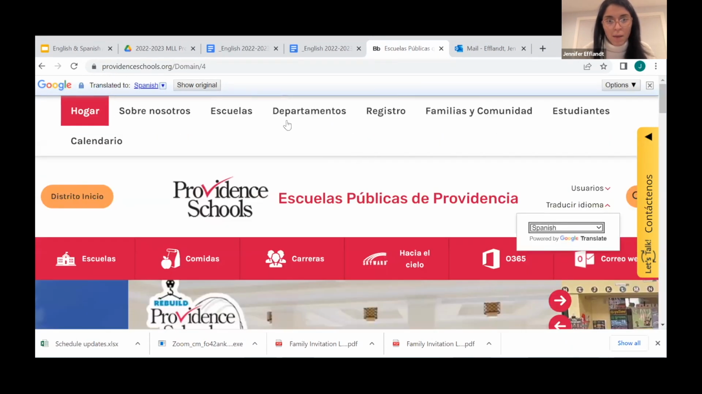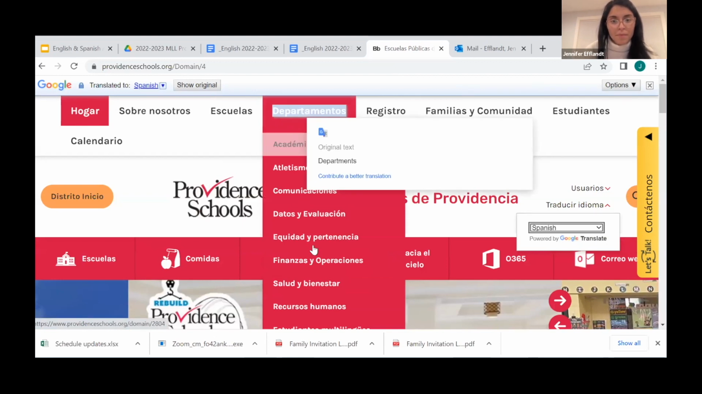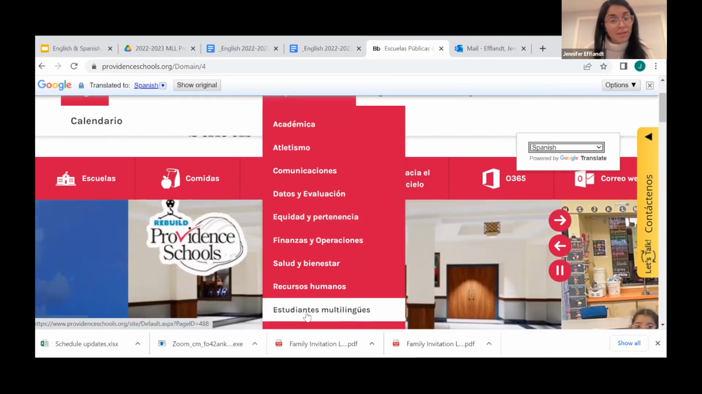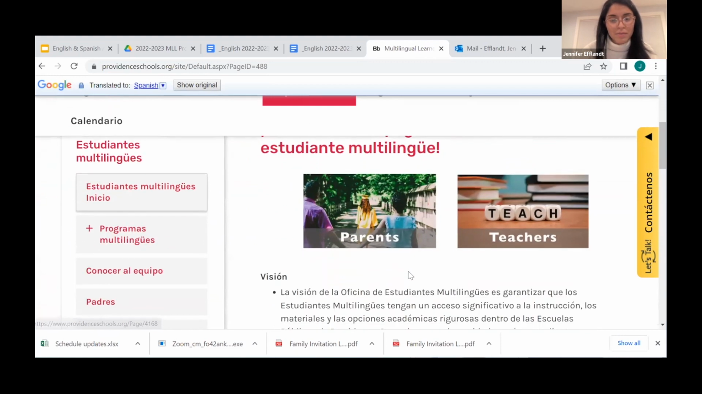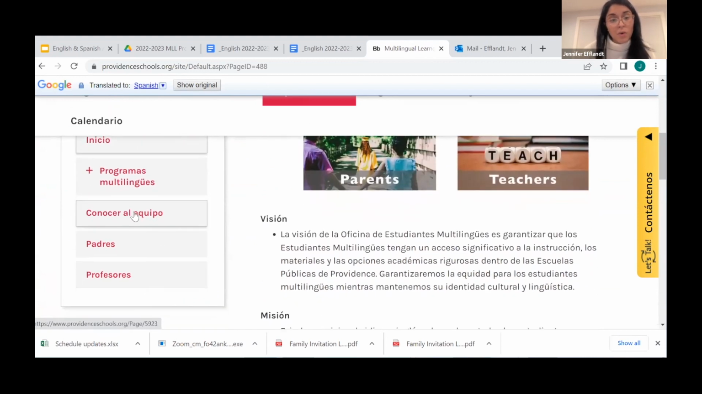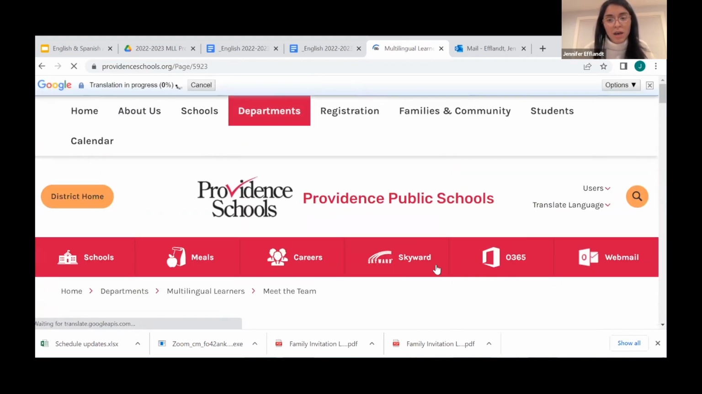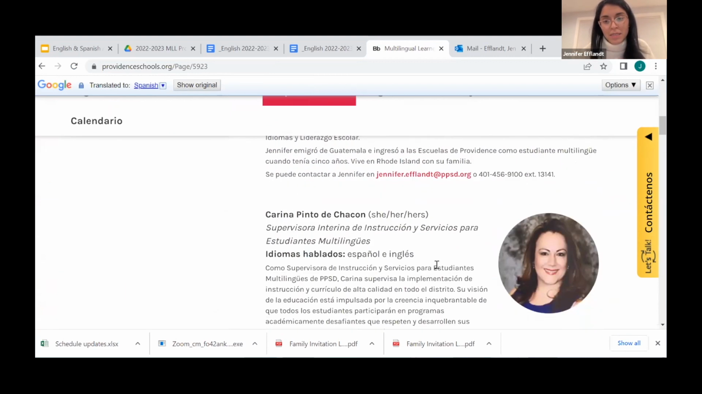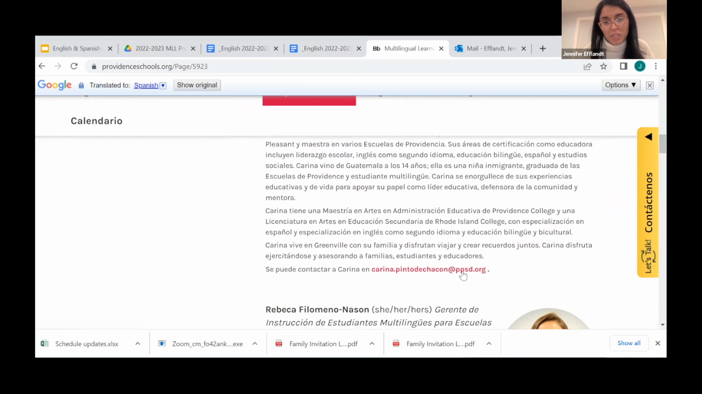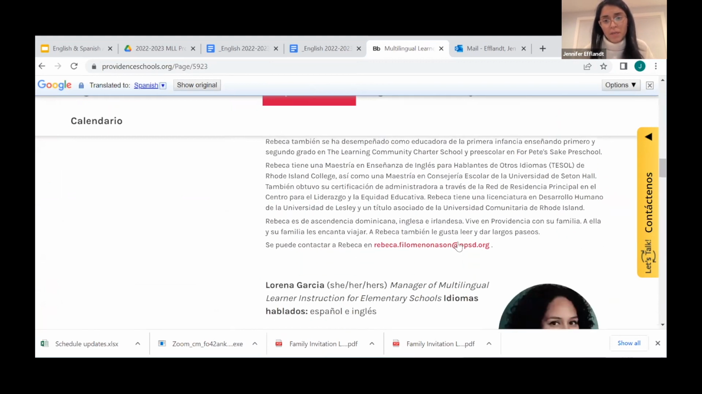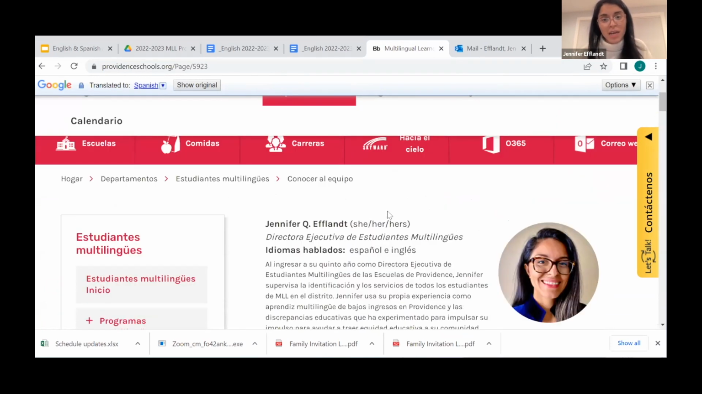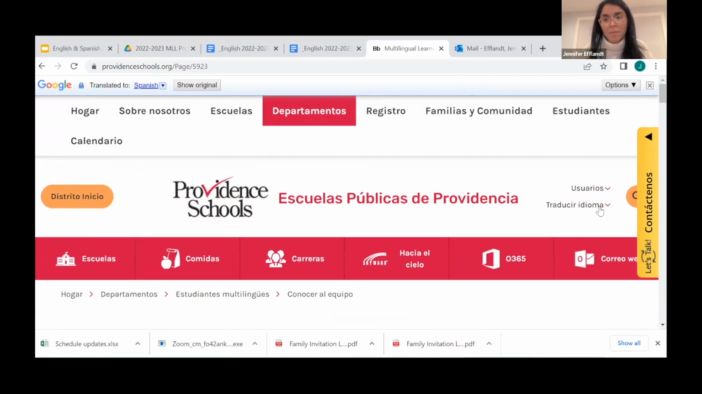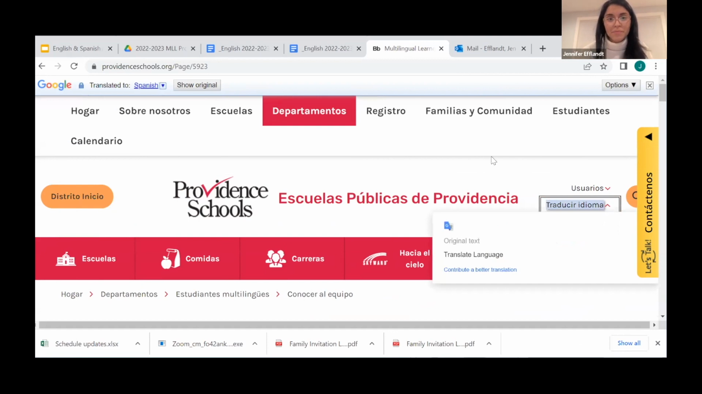So you can learn more about the different departments. My department is Estudiantes Multilingües, and so I can click on that and learn more about, if I'm a parent of multilingual learners, there's a lot of resources there. If I want to know who the team is that supports multilingual learners, this is me, and my team is listed here, and all of our contact information is also on this website. So I just wanted to make sure you knew that. In case you want to share that with other families, our entire website can be translated into many different languages.